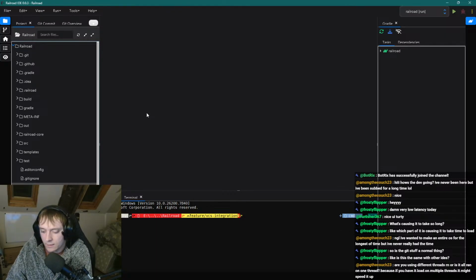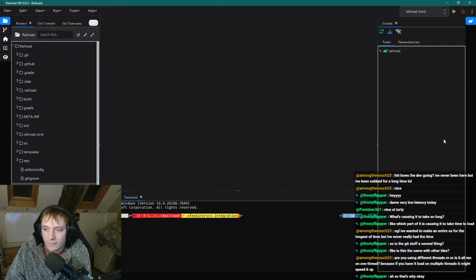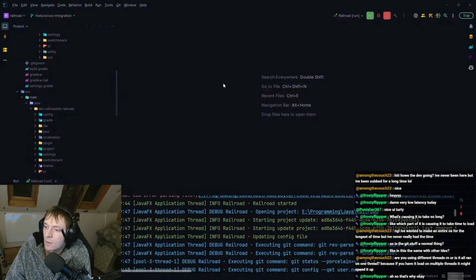But there needs to be a loading screen, because we can't just load the UI first, because that would just break everything. So there's going to have to be some kind of loading screen there. But yes, every IDE will do these things. They might do them differently, but they will do these things.